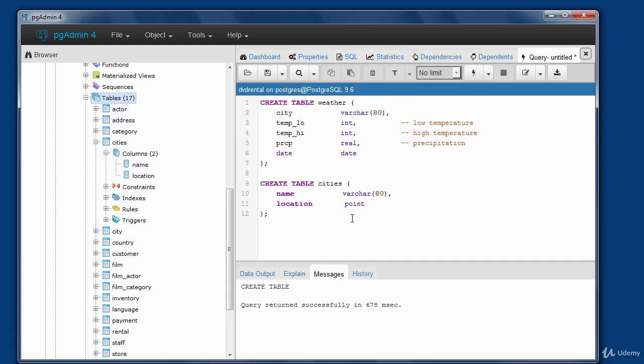Notice in the second table, the data type I used was point. Point basically is a PostgreSQL specific data type.